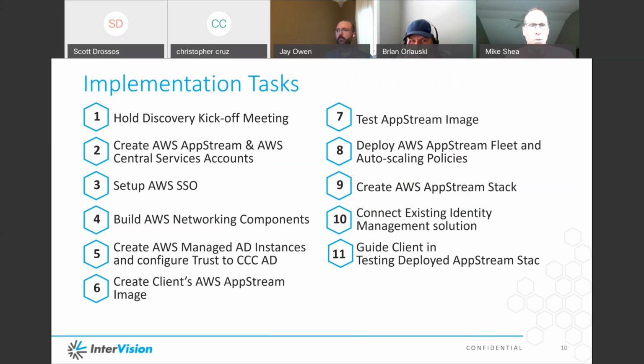We use the AD to resolve DNS for the links that we'll hit. So setting up an AD trust to your internal AD, setting up the image, testing the image, the set up the fleet and the scaling policies as we saw there on the Appstream stack with that configuration, existing identity management solution connection. This is where we can use something that you already have currently, with two-factor or otherwise, and then guide and testing. So those are the basic tasks.